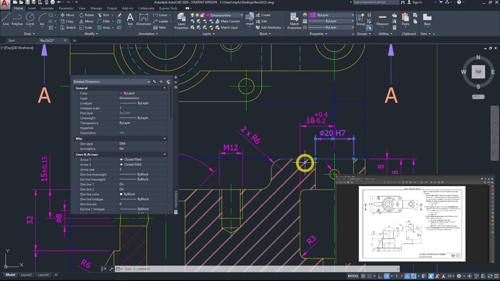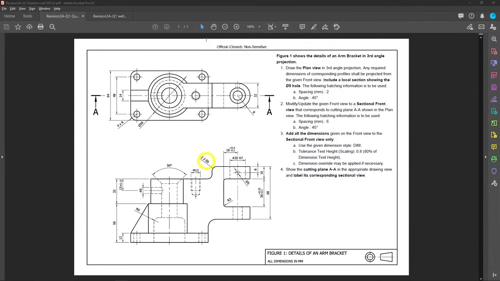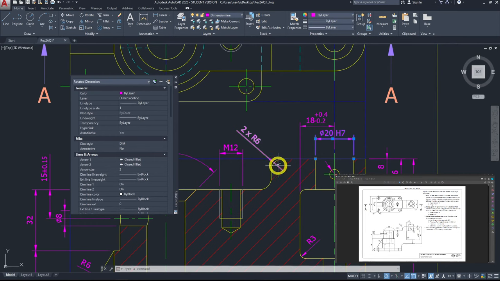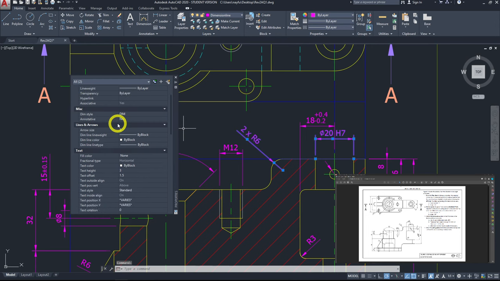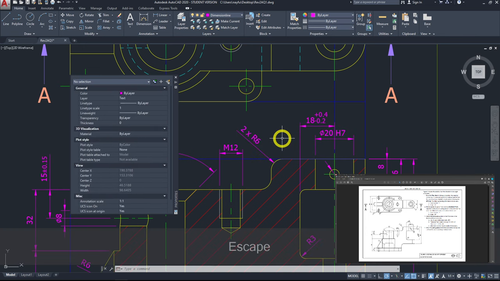Another thing that you need to look out for our 2x R6, there's no extension line here. While on default, it's always showing this extension line. So how to get rid of this? Left click on this dimension, still inside the properties. This time, under the fit category, dimension line force, switch this off. Let's change it to off, and voila. Done.